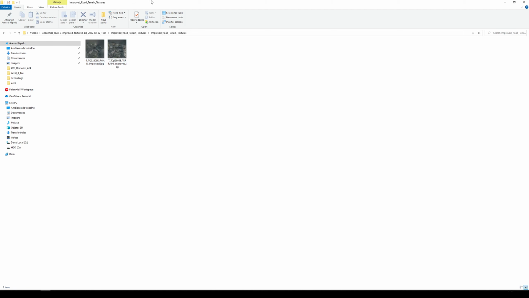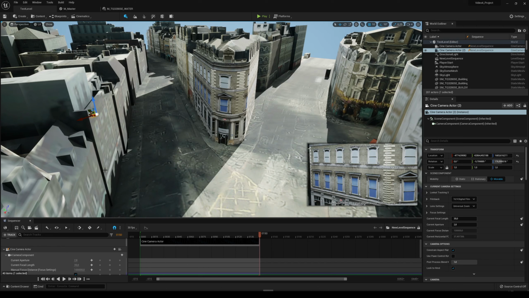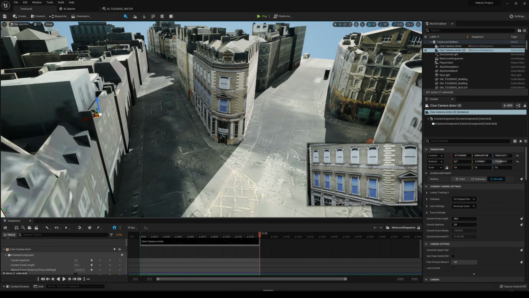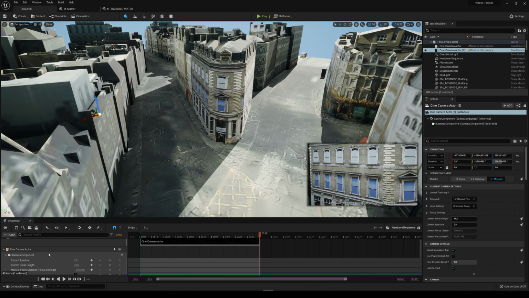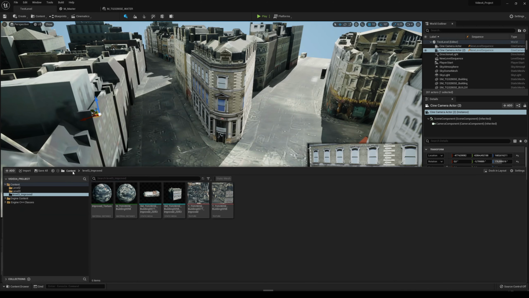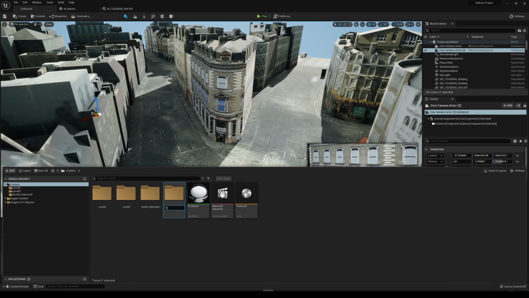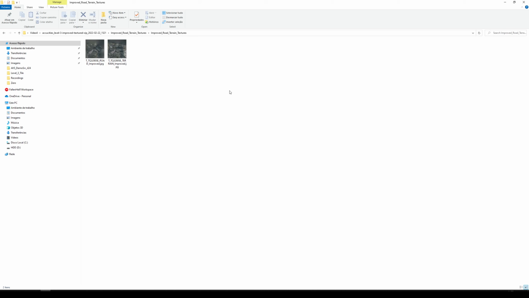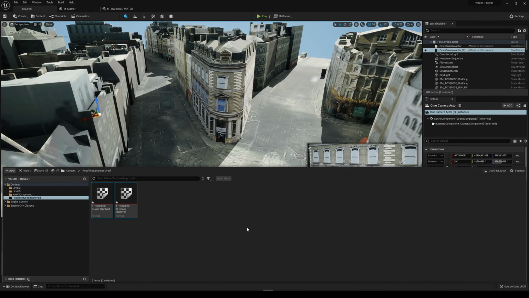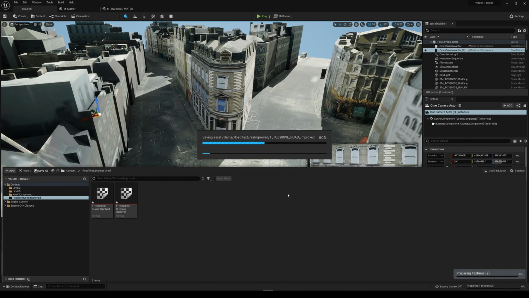Now, these ones don't have a mesh yet. They are just textures. So I'm going to show you how we can replace them. It should be super easy. But let's go into our content browser here, create a new folder, and I'm going to call it road textures improved. And we can just go ahead, select them both, and drag them into our engine here. And it will automatically import. Let me just save everything.